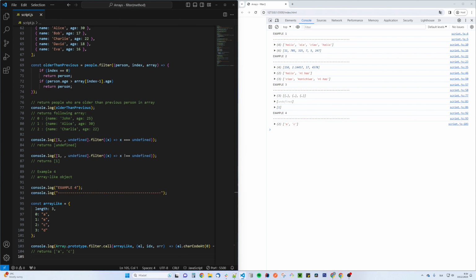Thank you for sticking with me till the end of this lesson. This was method filter and its various use cases.